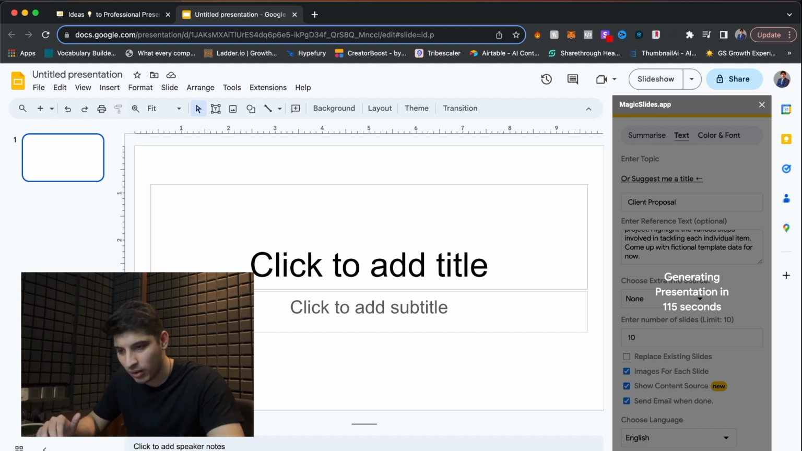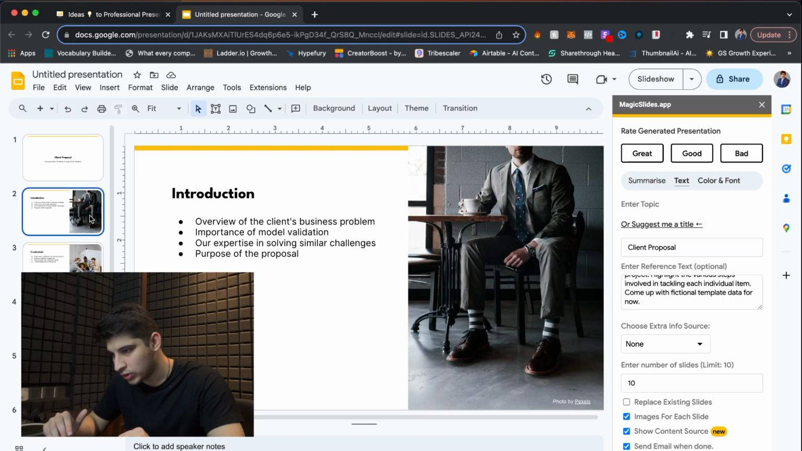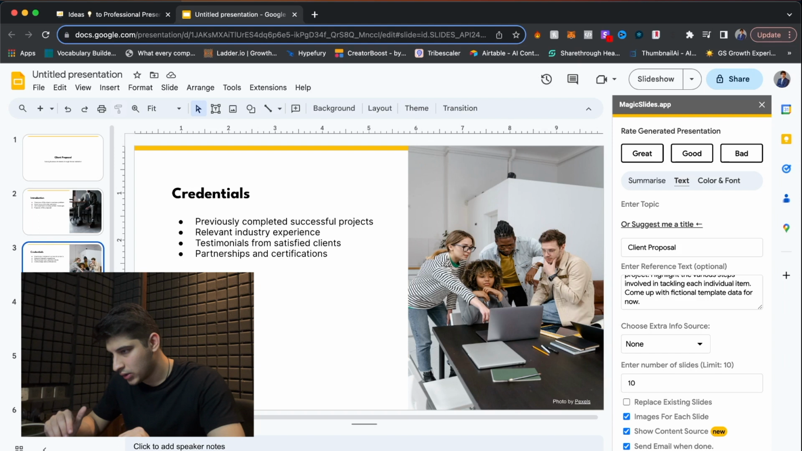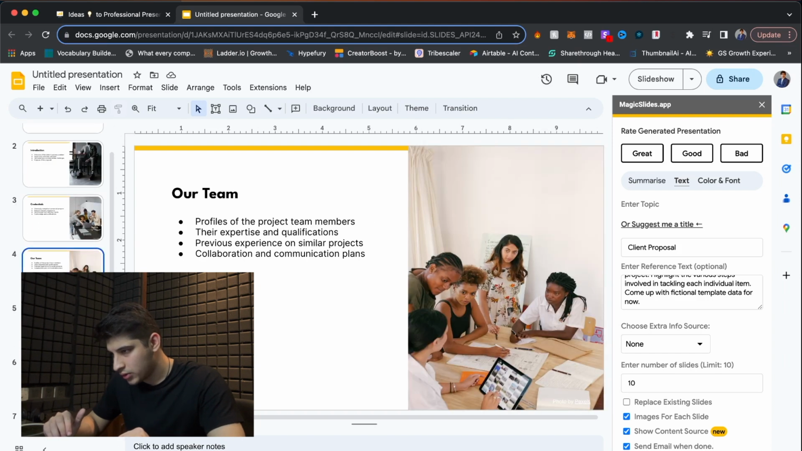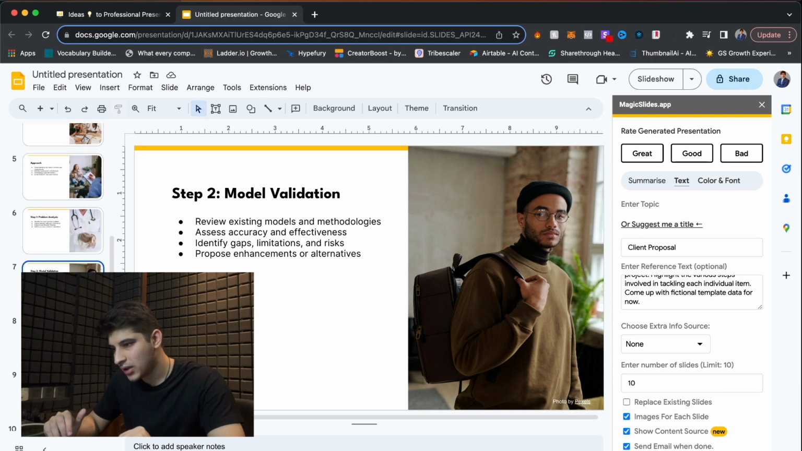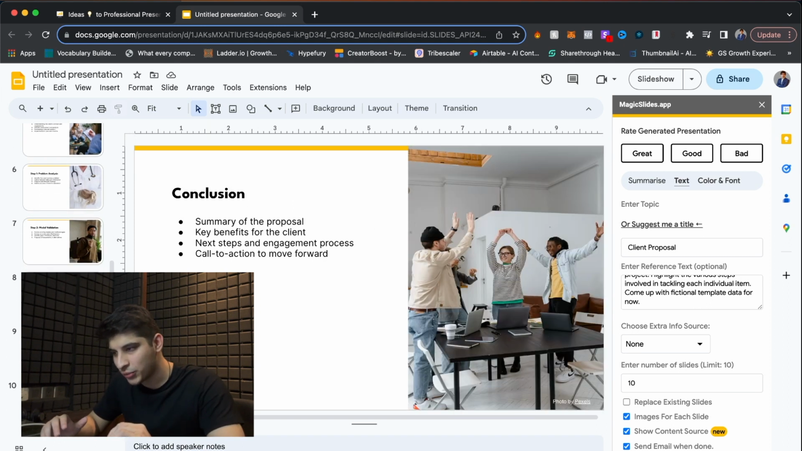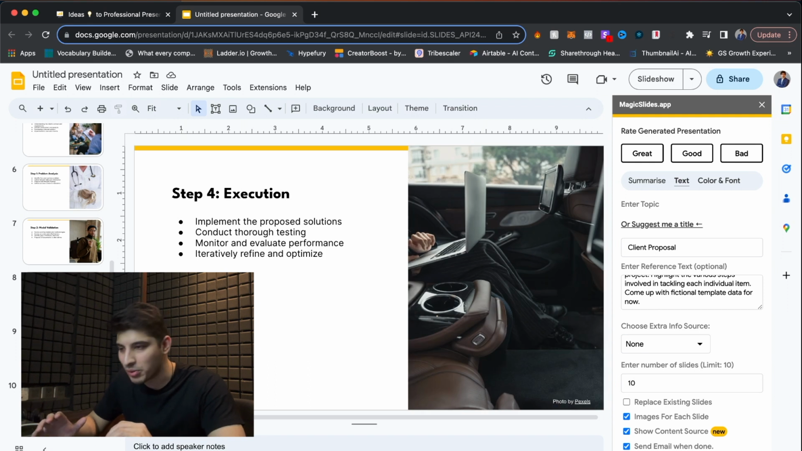So it's going to take about 2 minutes to generate this. Okay, this is done. This is quick. This is the first slide, client proposal, solving business problems for model validation. Okay, introduction, credentials. Again, I guess this has just come up with a template for the slides and not filled in information itself, but I'm sure you could use ChatGPT to just copy paste the information.